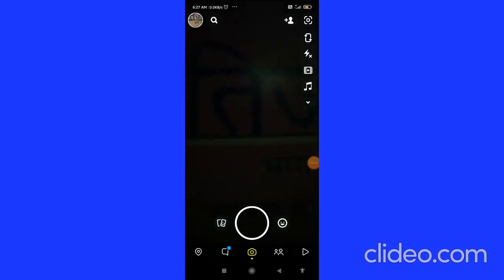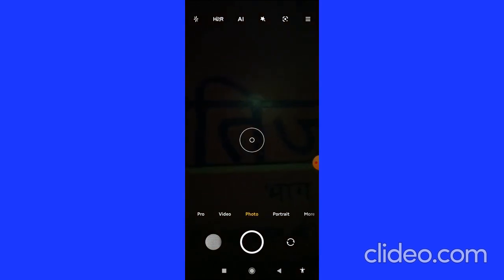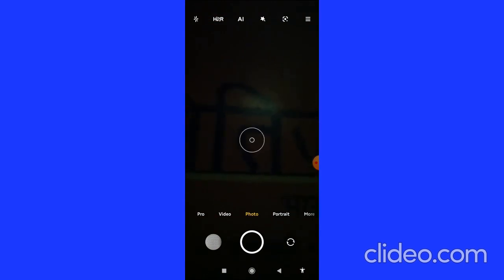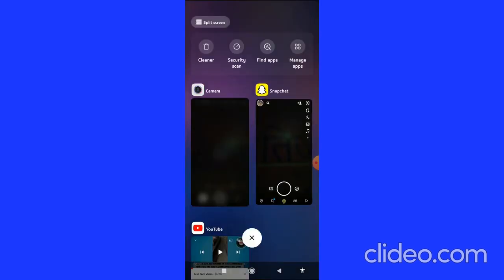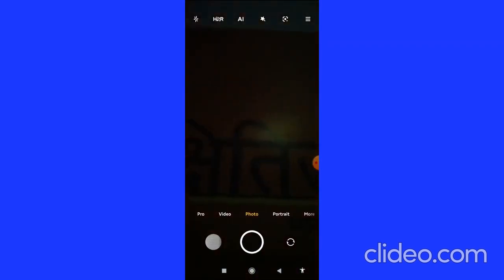If you have the Snapchat black screen issue, the first thing you have to do is go to the default camera of your phone. If your camera is also showing the same bad pictures that you are seeing on Snapchat, then your glass is broken, and that's it.